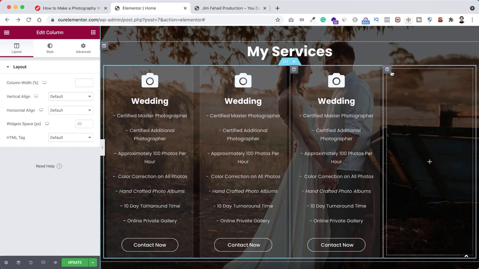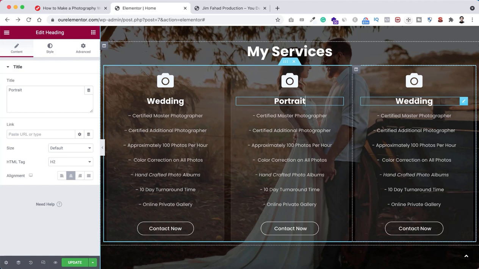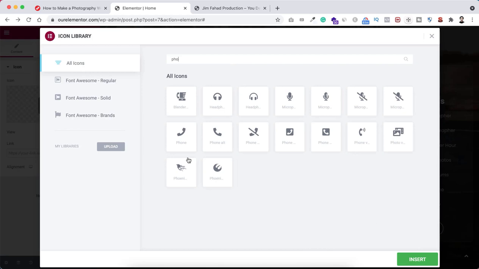Now we have our three columns. So we can make these three columns for our three different services. So here, instead of wedding, I want to say portrait. And the third service maybe is wedding films. Also, you can change this icon. So for the portrait, I'm changing this icon to a phonics icon. I'm selecting this one and click on insert.